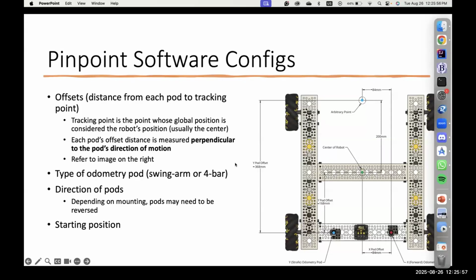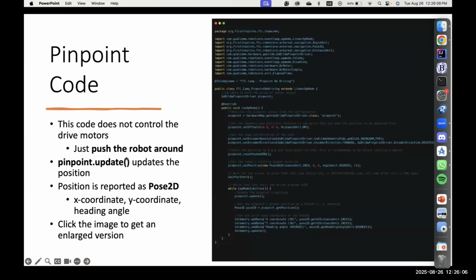All right, so if no one has questions with this, we're going to move on to the actual code. So there you go. This is a very simple demonstration code intended to configure and read data from the pinpoint system. It does not control the DC motors, the drive motors. So how this is going to work is you're just going to push the robot around and it's going to read out the position that it has measured.